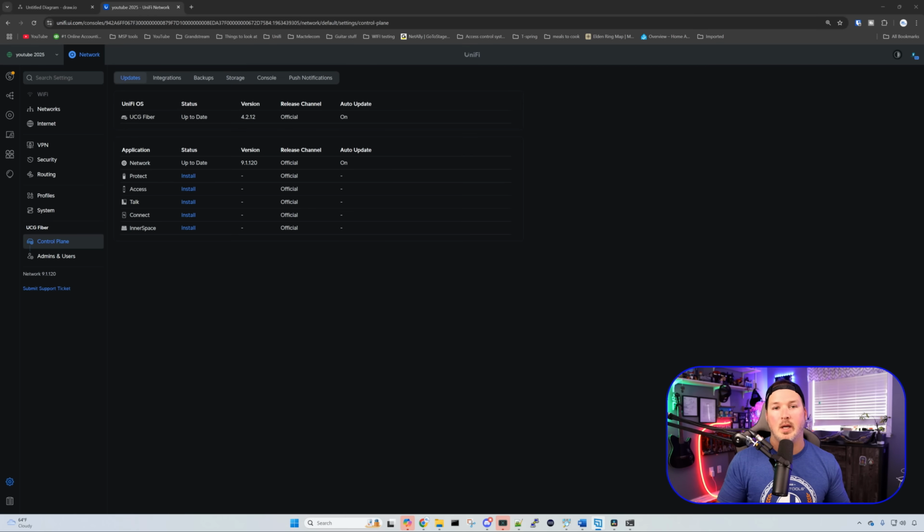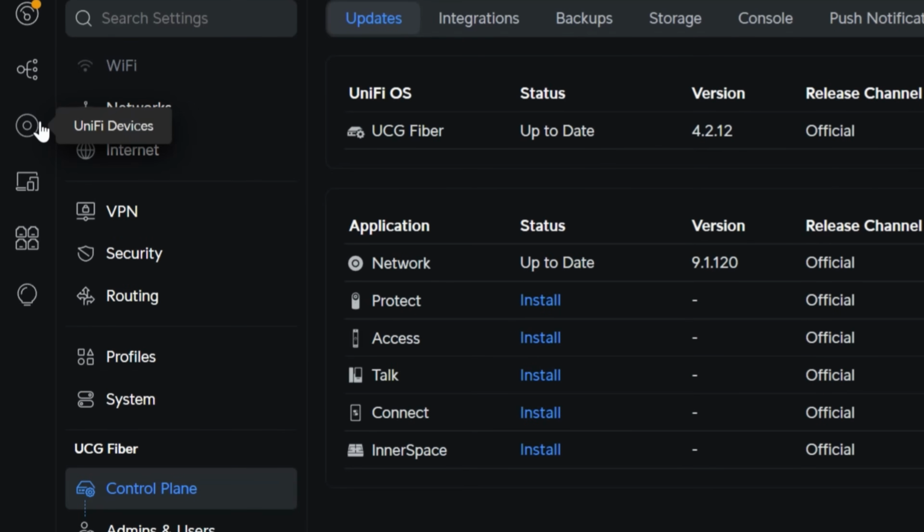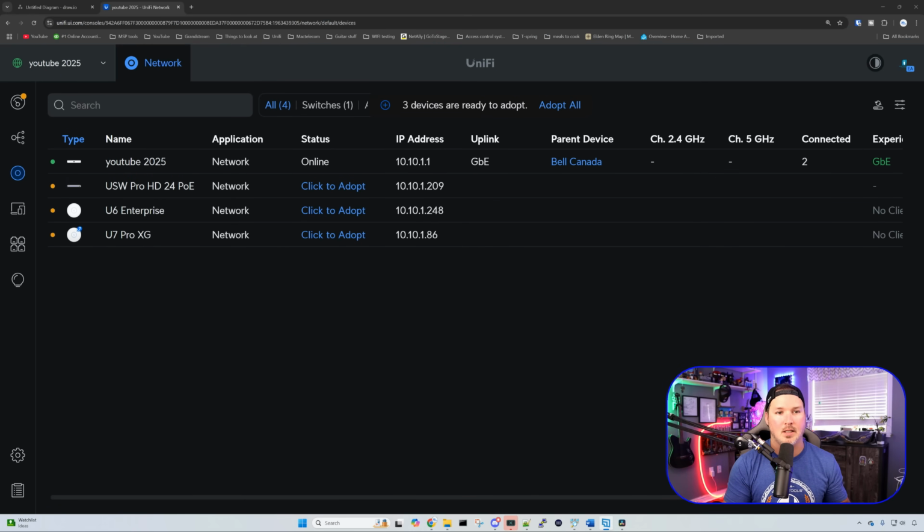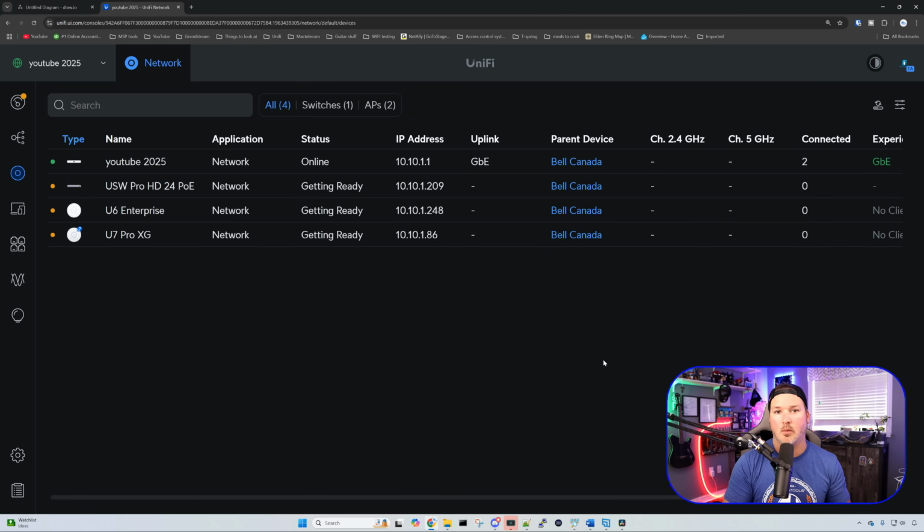The next thing we need to do, we need to get our devices adopted into the UniFi Network application by going up to our left and clicking on UniFi Devices. On the device page, we could see that we have 3 different devices that need to be adopted. My USW Pro HD 24 PoE, the U6 Enterprise, and the U7 Pro XG. We could click each one of these individually, or at the top, we could adopt them all, which I'm going to do. We need to have these devices adopted within the UniFi Network application so that we can make changes to them. Once they're done, they're saying getting ready. We may have some updates that we need to push out to them, and we always want to make sure that our devices, our OS, and our application is up to date.